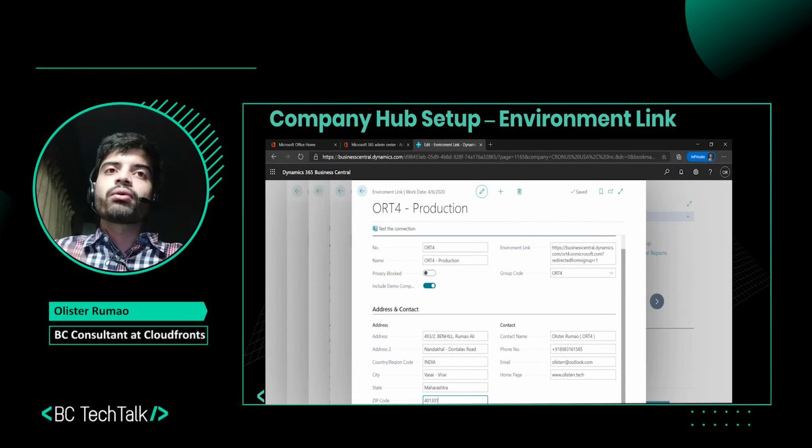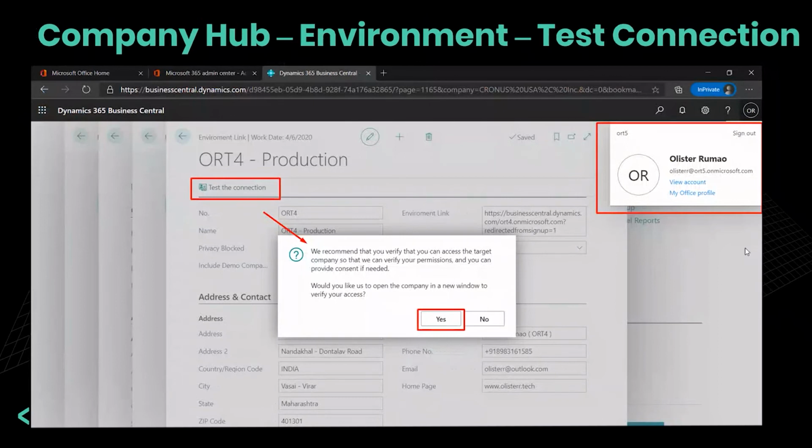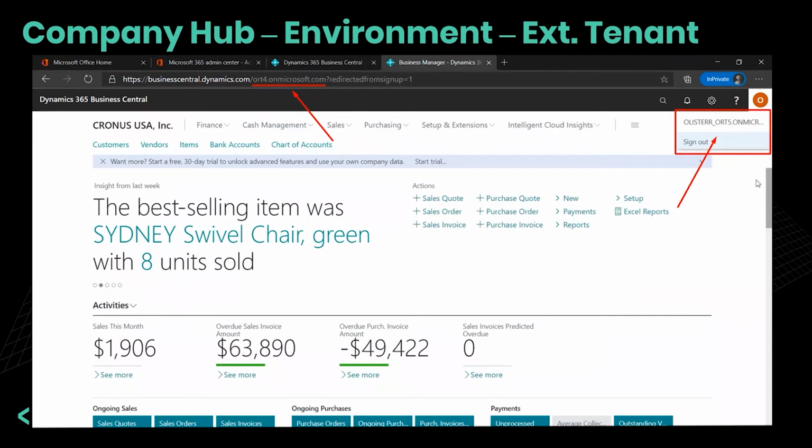And when I go and do the test connection, automatically it will take up the details and it will ask you to log in to your Business Central environment. After that is done, you are able to access your company hub setup. So when I click on test connection, it will let me connect to the specific environment that I have configured for. And now I'm logging in. It will push me to that specific environment.